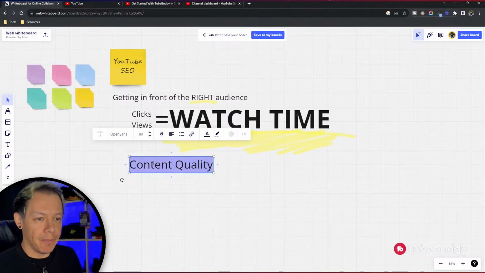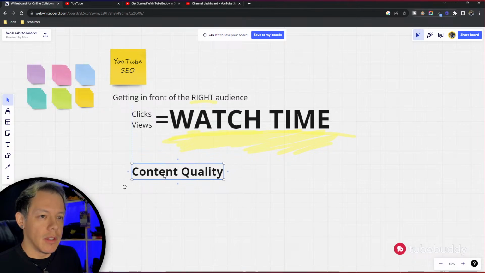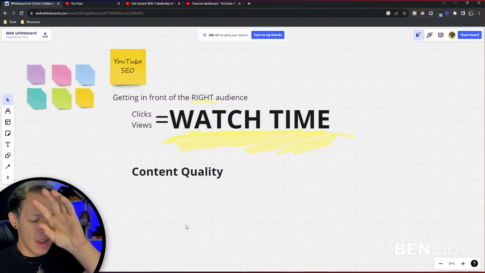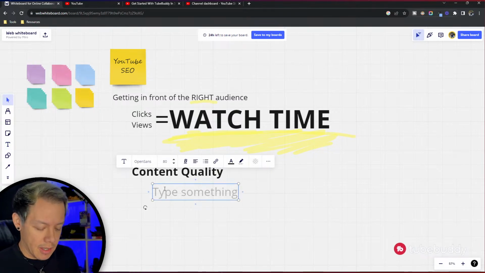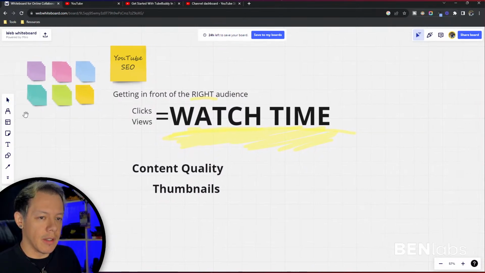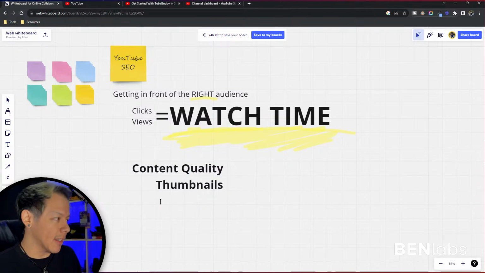Content quality. This right here. So we've got the click. You've optimized your stuff. You have, you know, that click and view. But how do you get those clicks? We know that, as you've already heard us say over and over again, thumbnails. But what else? What else is going on here? What else earns that click? Or what else has the potential of earning that click?